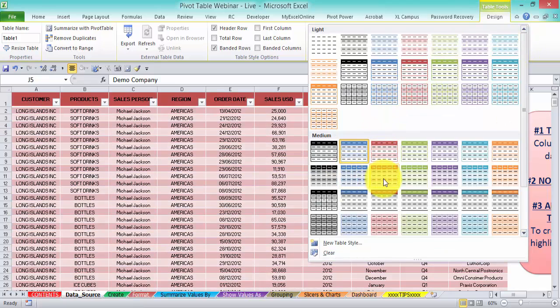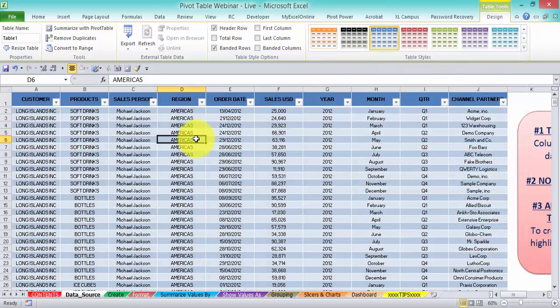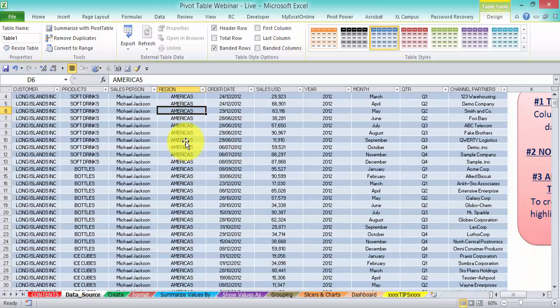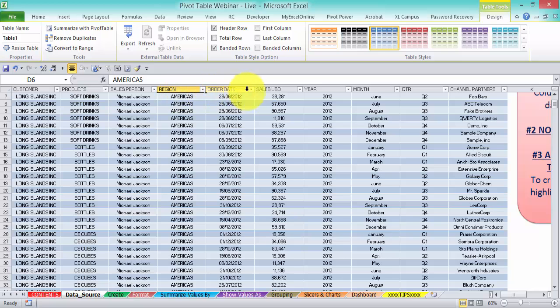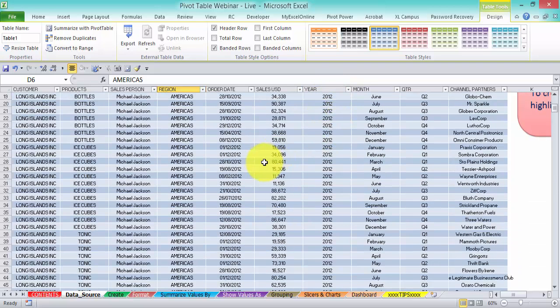So it's another cool thing. We've got different designs there. Another thing is when you scroll down, just have a look now. When I scroll down, the column headings stay there. That doesn't happen with a non-Excel table. So that's another cool feature.